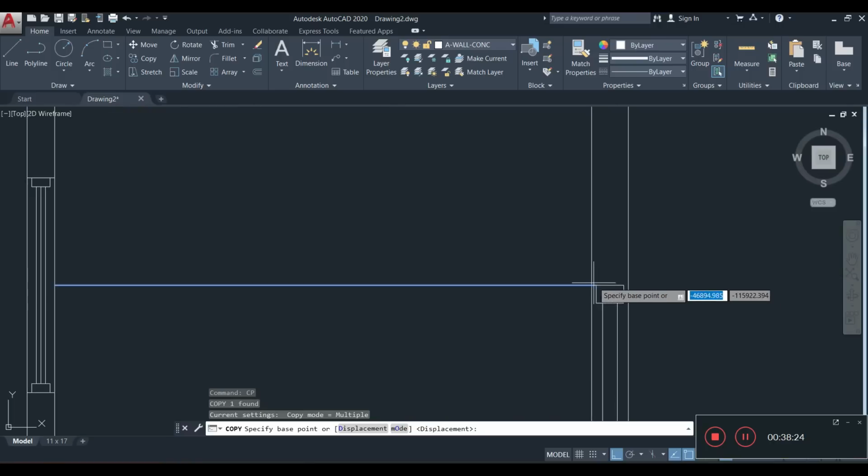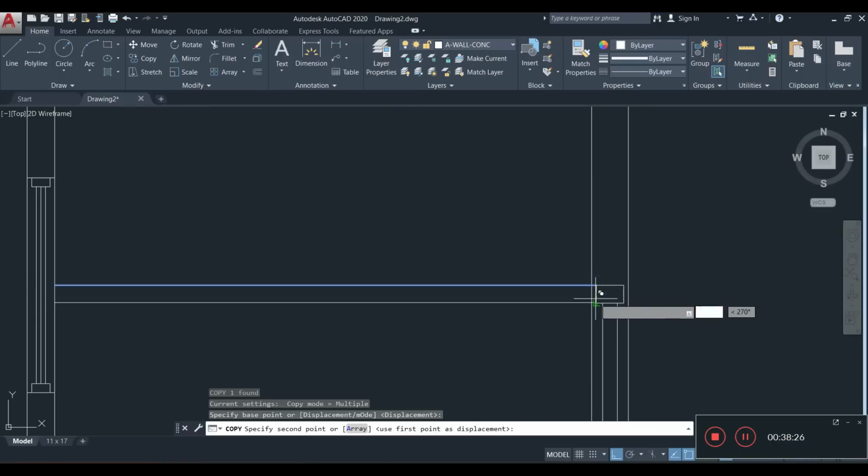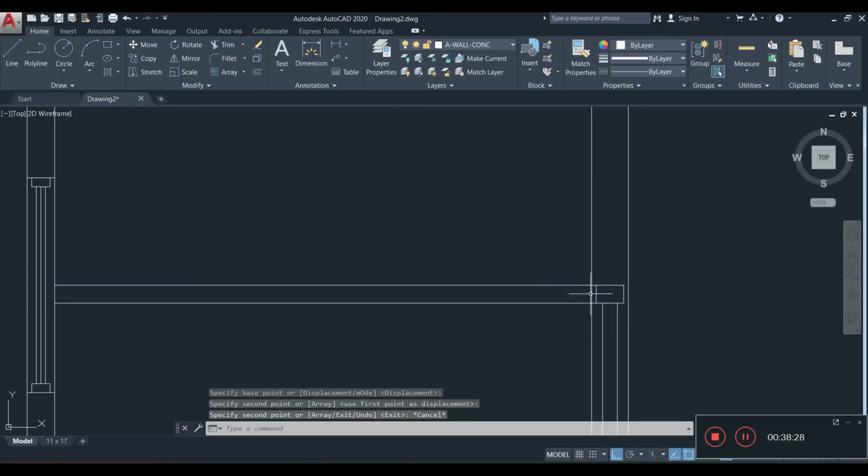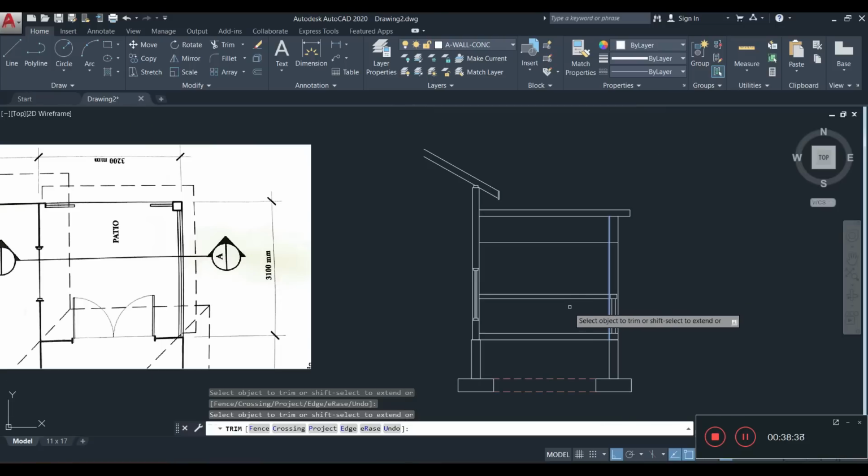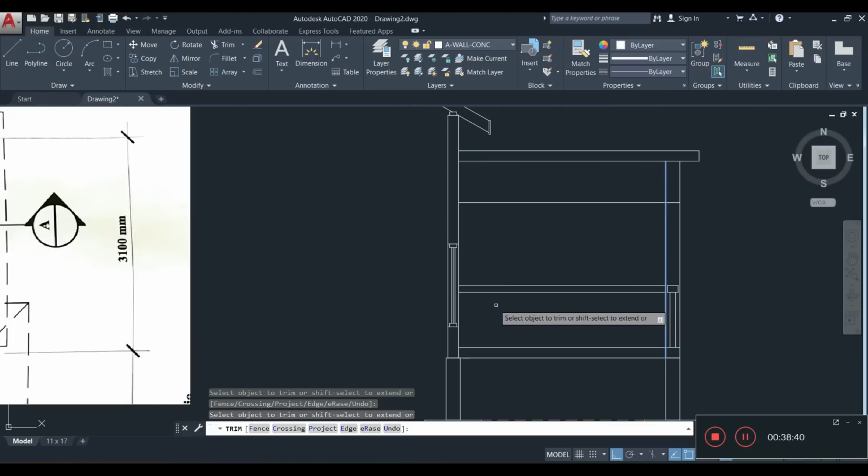CP, enter. Grab onto this, put it there. It is going to be smack on this wall here, so I'll just trim away this gap here. Alright, this side here, it seems as if the wall steps out a bit. So what I'll probably have to do is that I'll probably have to offset.